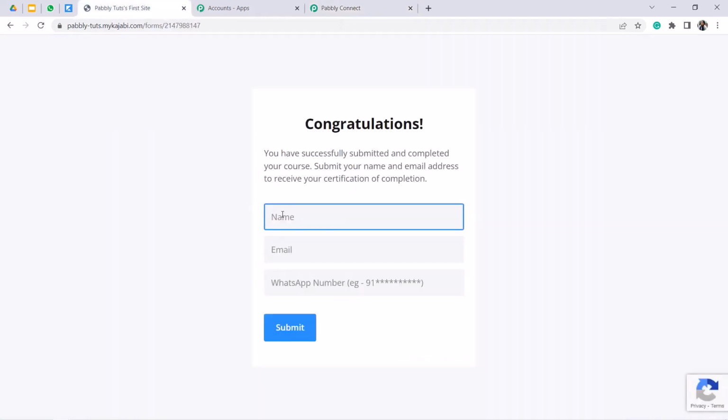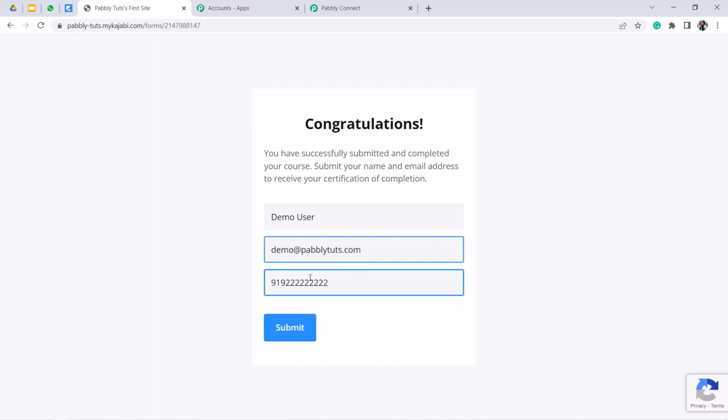So how about I just provide dummy details, something like demo user as the name of the person, and demo@pabblytudes.com as the email address of the person who is completing the course or who is interested in receiving the certificate. And here this is the most important thing: you will have to clearly mention that they should provide the WhatsApp number if they want to receive the certificates on WhatsApp. So here I am going to add a dummy WhatsApp number. In front of you I am adding this number, but don't worry, I will replace this number with the genuine one when I am going to send the message.